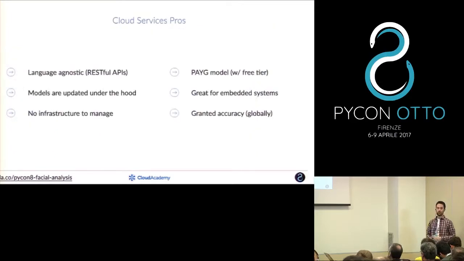So why would you do this? Why would you use services instead of doing it yourself with Python? Well, in some cases, you really have to use Python. Maybe it's an embedded system. Maybe you don't have network connectivity. But if you do, what are the pros? Well, it's agnostic. You have SDKs for any language. That's an interesting feature. It's just RESTful APIs.